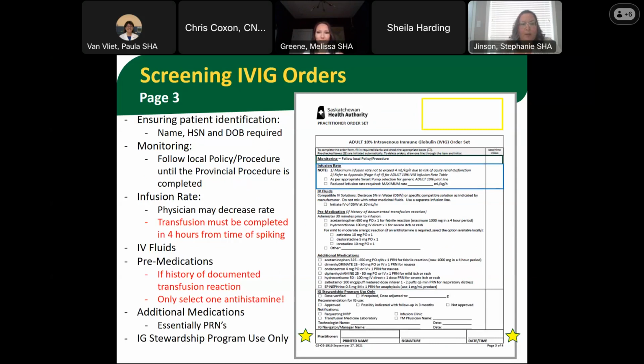Infusion rates. If a patient has had a previous reaction to IVIG, occasionally they will order the rate of infusion to be decreased. The maximum rate is 4 mL per kilogram, but if they've had a reaction previously, sometimes they will decrease that. The only thing we want you to be quite aware of is if the physician does in fact decrease the infusion rate, we can only have a bottle of IVIG spiked for 4 hours. So if it's quite a large vial of IVIG and we're decreasing the rate to say half of what it normally would be, we may not have time to give that whole vial in 4 hours.